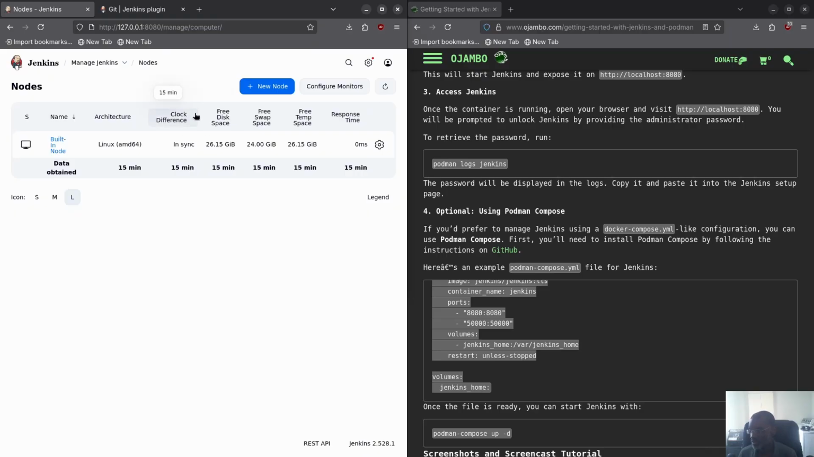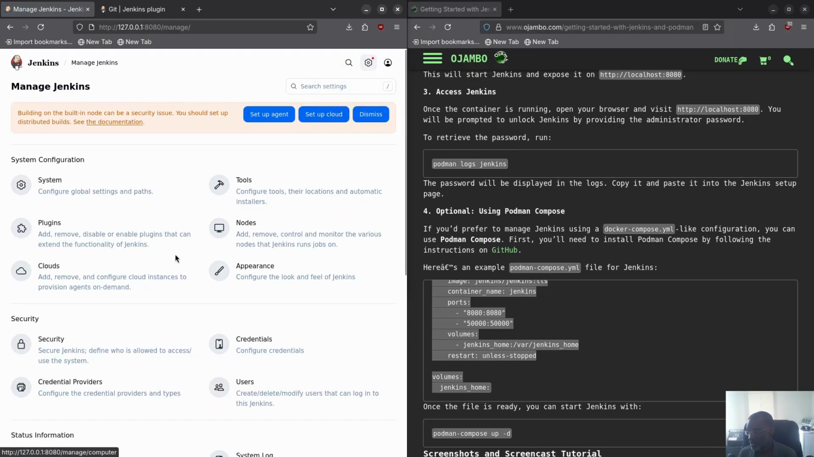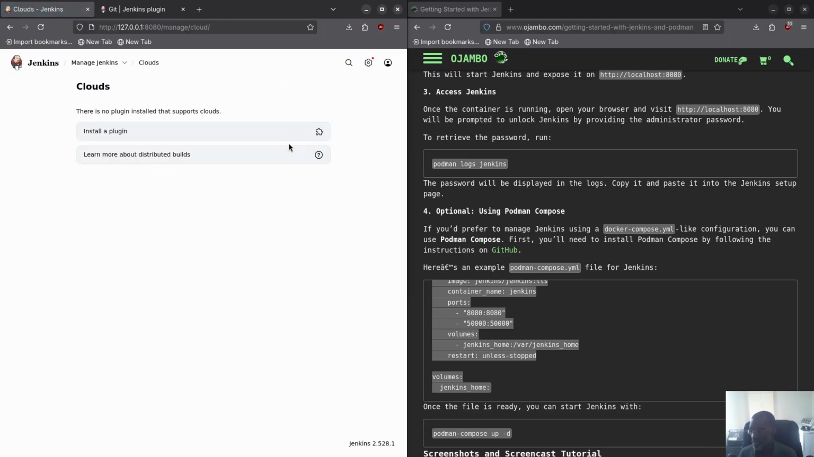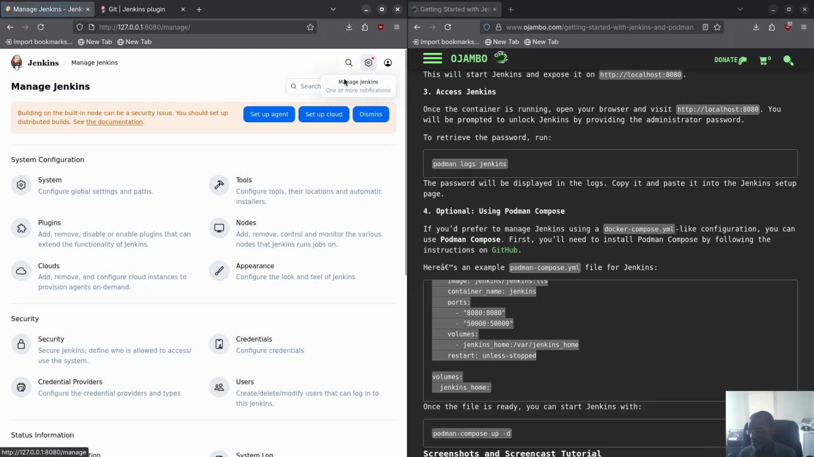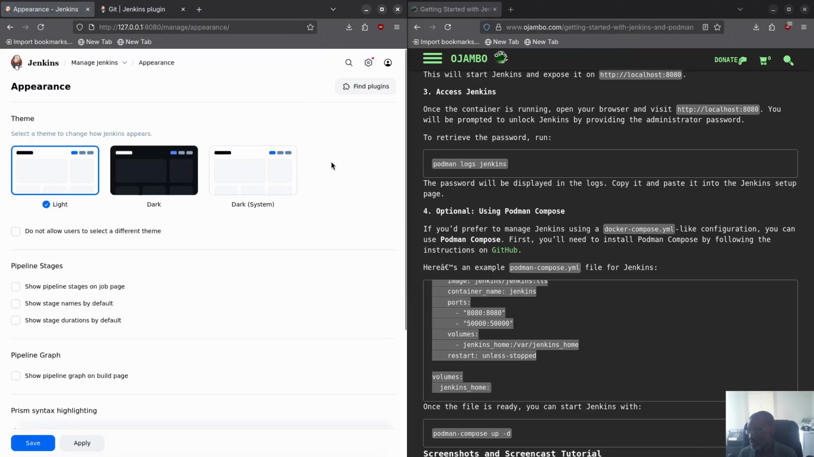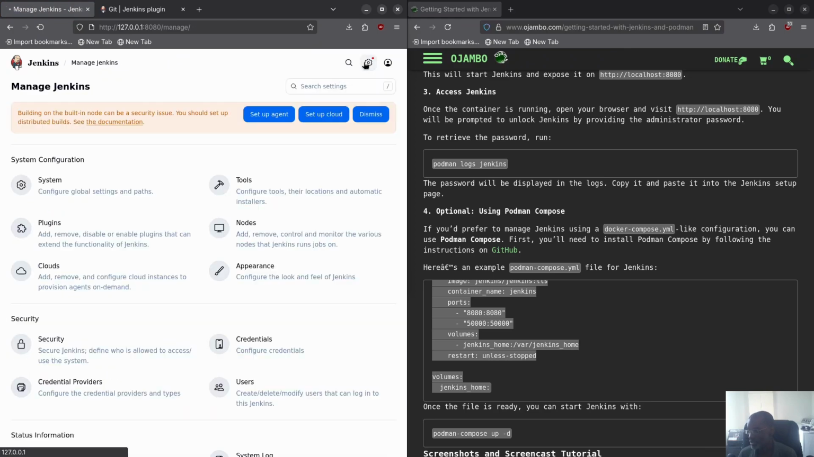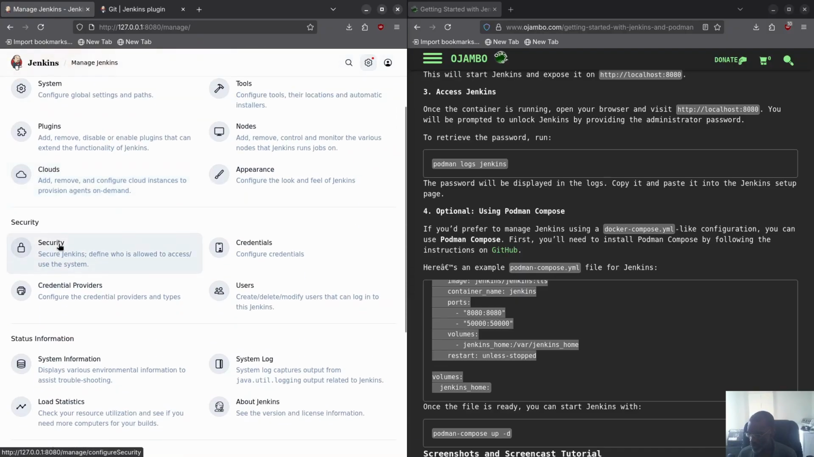So I'm just being honest with you guys. And then there's clouds. Obviously, if you know me, I'm not going to use that one. And then we already did appearance. And oh, there's a dark system. Oh, maybe I should have tried that one instead. Okay. And then we went through this as well.